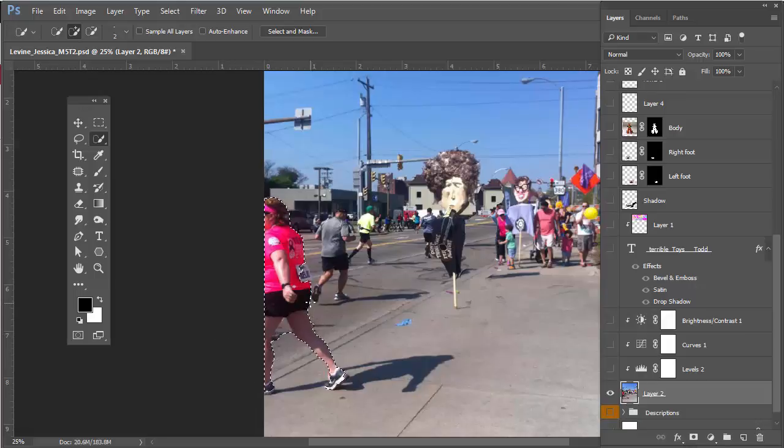Okay, so now what we're going to do is go into Quick Mask. All you have to do is hit the letter Q. We're going to use the Quick Mask to paint the selection to make a better selection. So hit the letter Q, and now it should turn red.